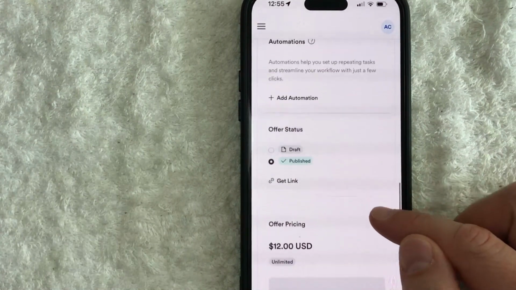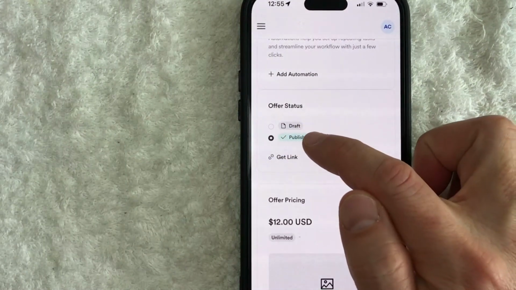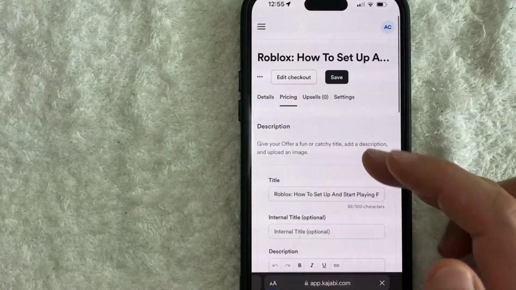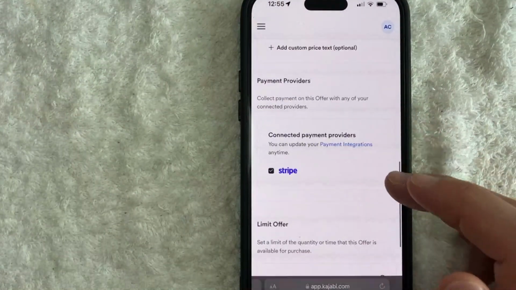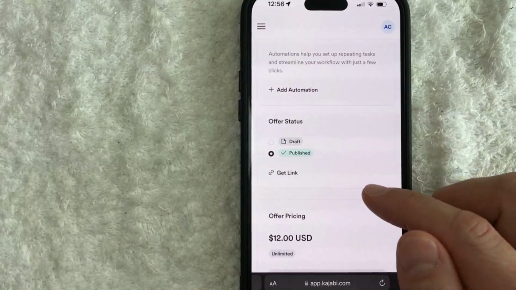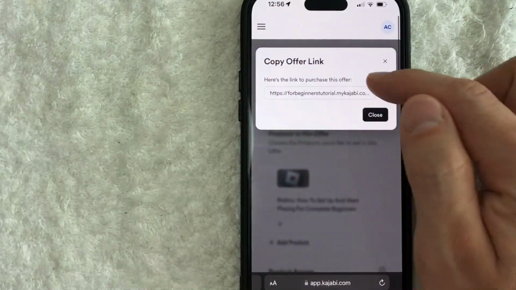And then if you want to scroll down, you want to make sure that your offer is published. If it's not, click it right here where it says publish and it's in green. And then down at the bottom, you can go ahead and edit the price as well. We set it up for $12, but you can change that around here. Let me jump back. Okay, so now this offer is published. It's ready to go, but it's not going to look good. So we can actually just get the link by clicking right here, and then we're going to copy the link.